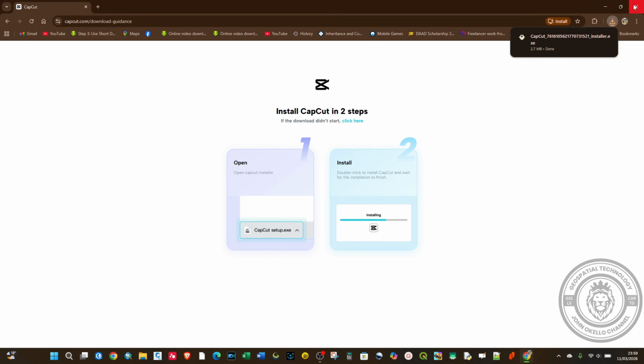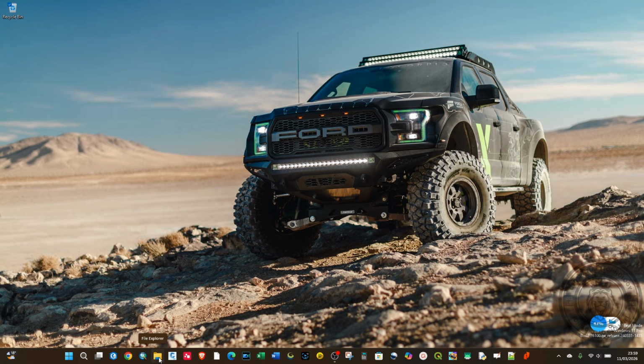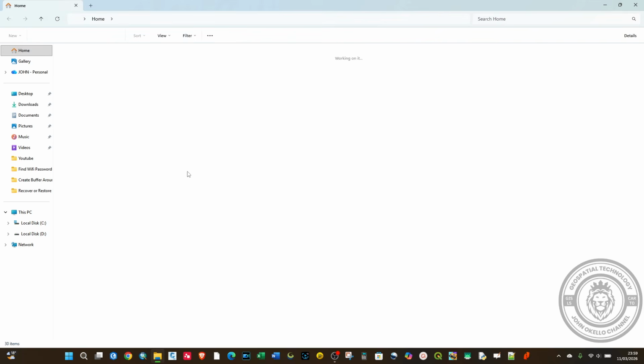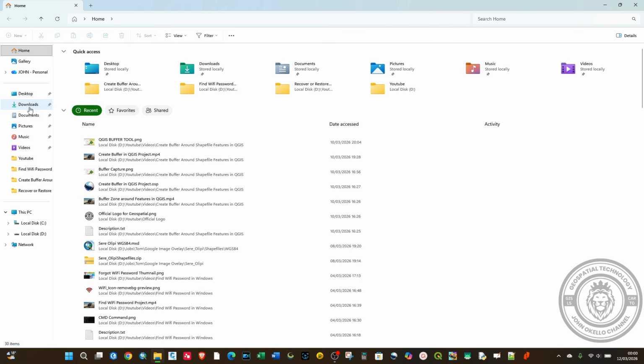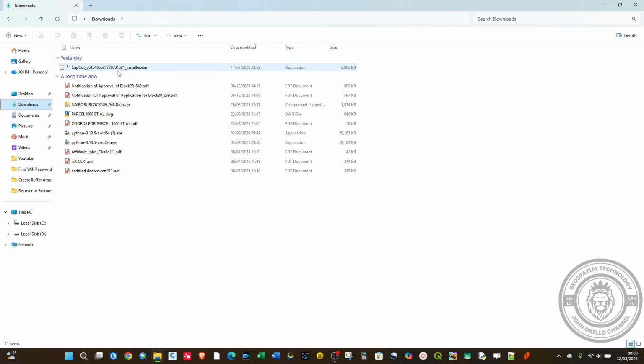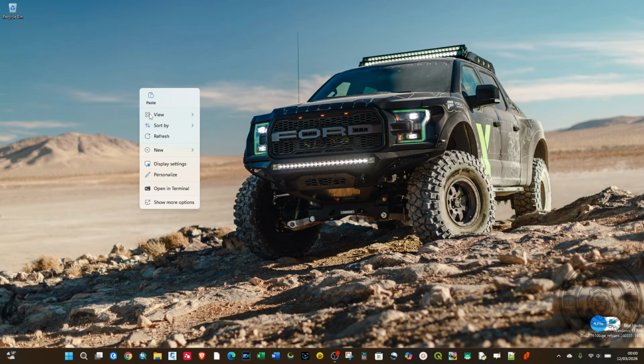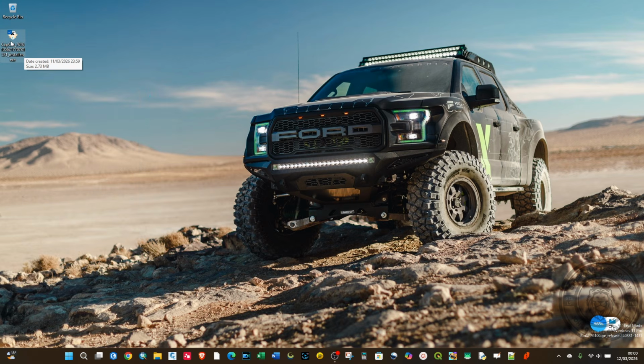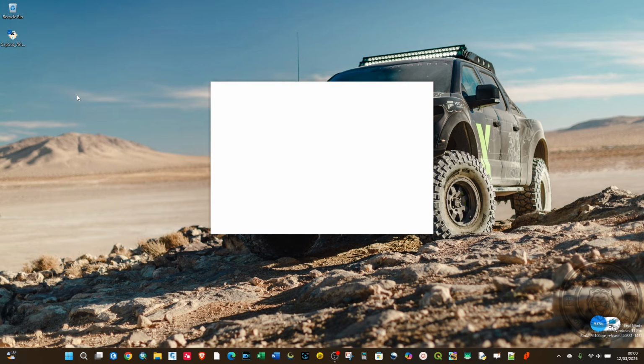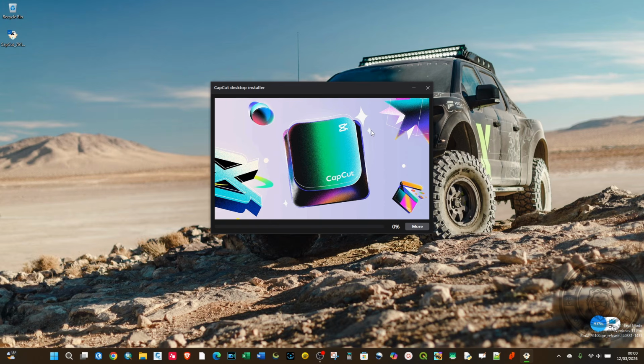you can also just close down the browser and then open up the file explorer and go to the download folder, right here, click on downloads, and then of course I'm going to cut and paste it on the desktop. So I'm going to paste it here, and then just simply double click on it to initiate the installation process. Just give it time so that it completes the installation process, and then we proceed.